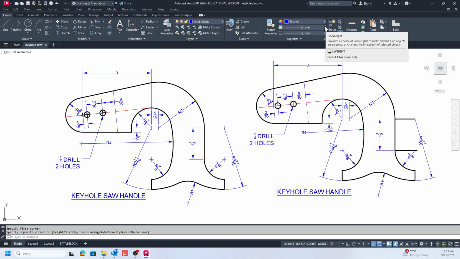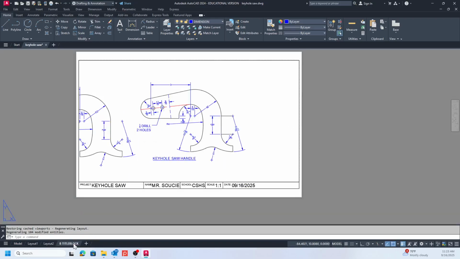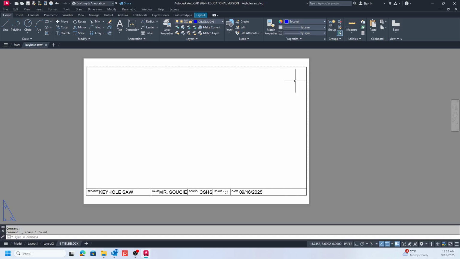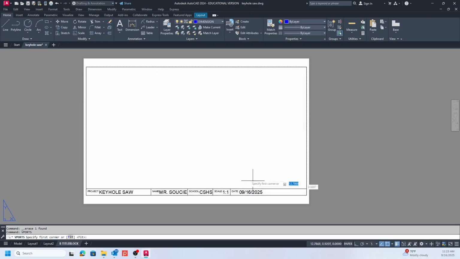Next step is to put it into our title block, which is down here. My title block already has the original keyhole saw in it. So you should have a blank canvas like this. We are going to go viewport, enter, single, OK. Select one corner to the other.